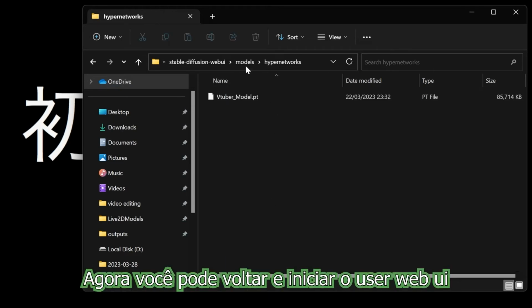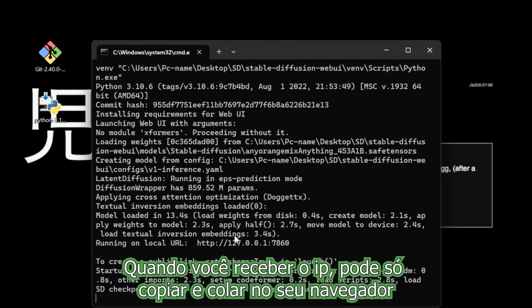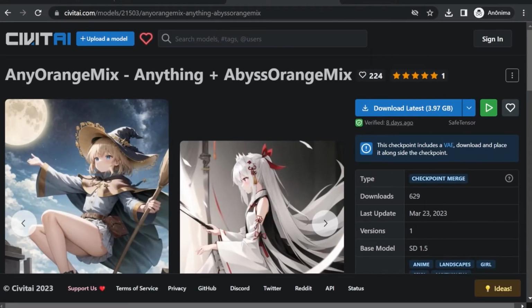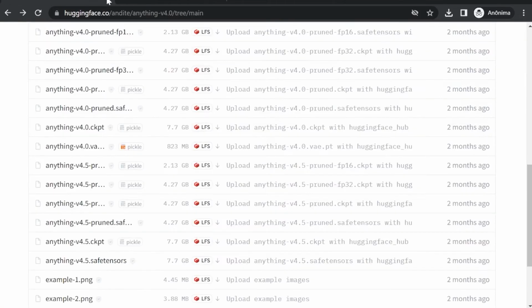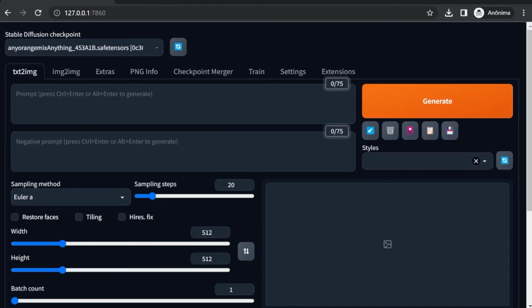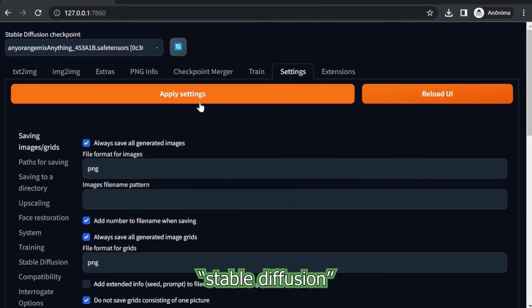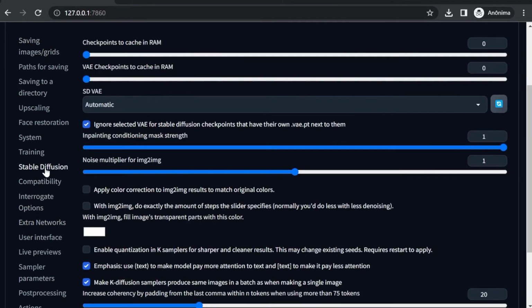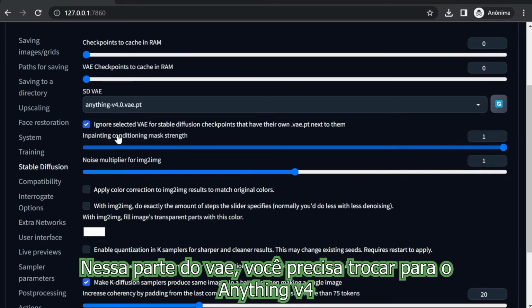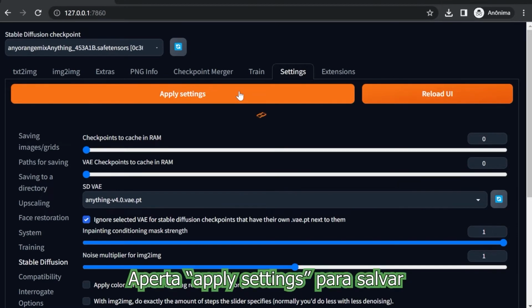Now we can just go back and start the webui-user.bat again. When you get the IP address, you can just copy it and paste on your browser. Then you need to go to Settings, Stable Diffusion. On this very part over here, you need to choose Anything V4. Hit Apply to save.